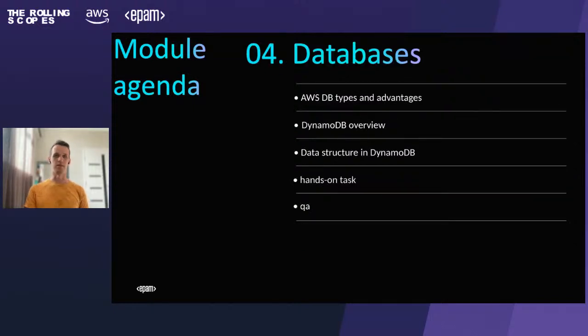Today we'll touch on topics such as the AWS database types, and what the advantages and downsides of one or another database are. We will talk a bit more deeply about what DynamoDB is, how it can help us, and again its advantages and disadvantages. We'll briefly touch on the data structure in DynamoDB, and then we will have, I think, 20, 25, 30 minutes to talk about the hands-on task from this module.